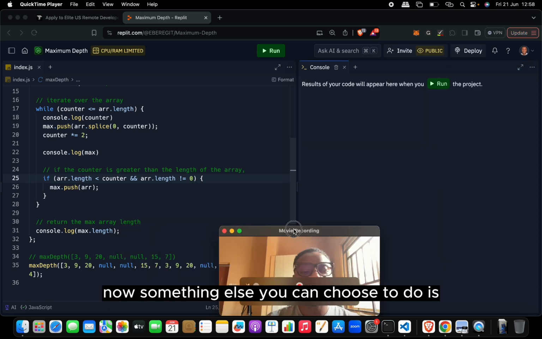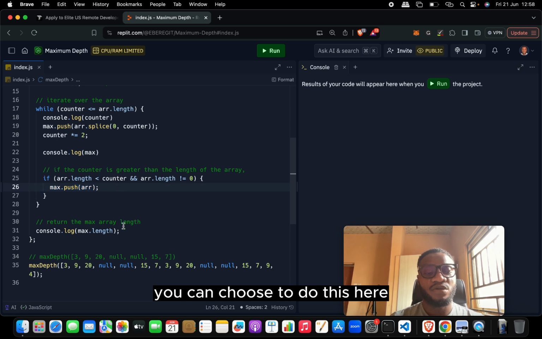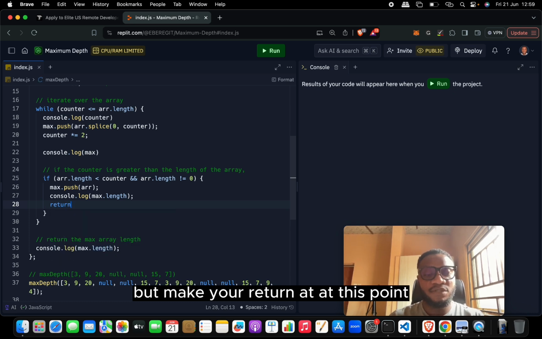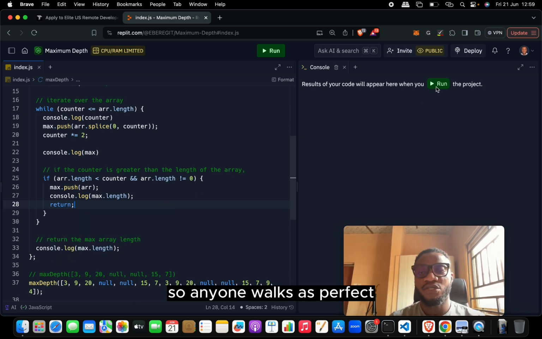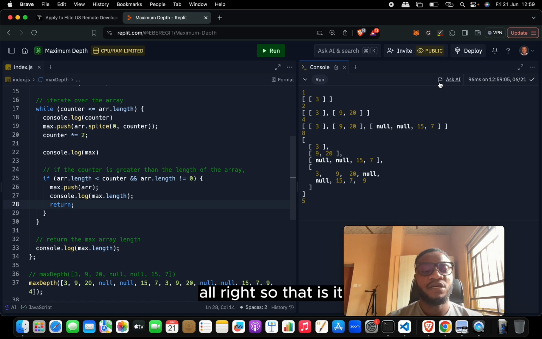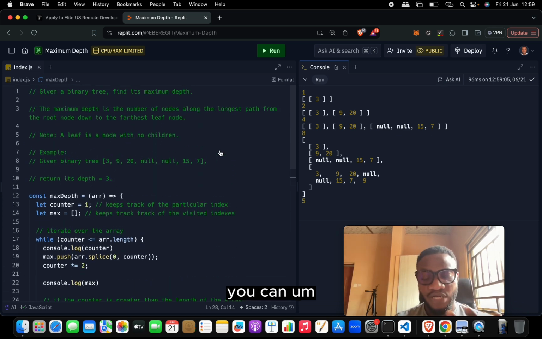Something else you can choose to do is, at any point this happens, you can choose to do this here, but make a return at this point. Either one works and it's perfect, however you choose to do it. So that is it, and this is how to solve the problem of maximum depth.